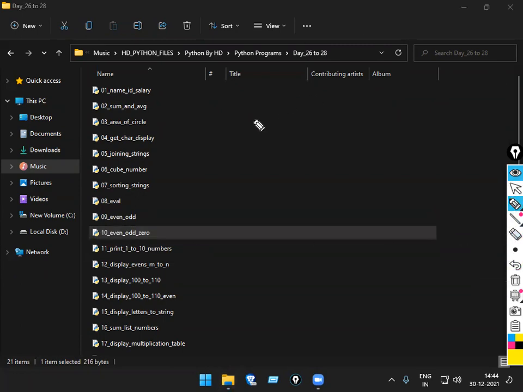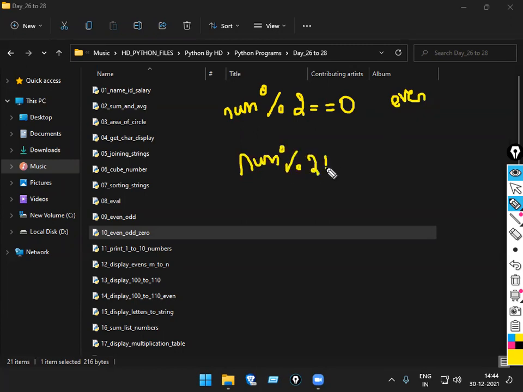See, when do you say even number? When a number is divisible by 2, getting a remainder of 0. So I can say num mod 2 equal to 0 is called even. If num mod 2 is not equal to 0, then it is called odd. But is 0 even or odd? So 0 is neither even nor odd.